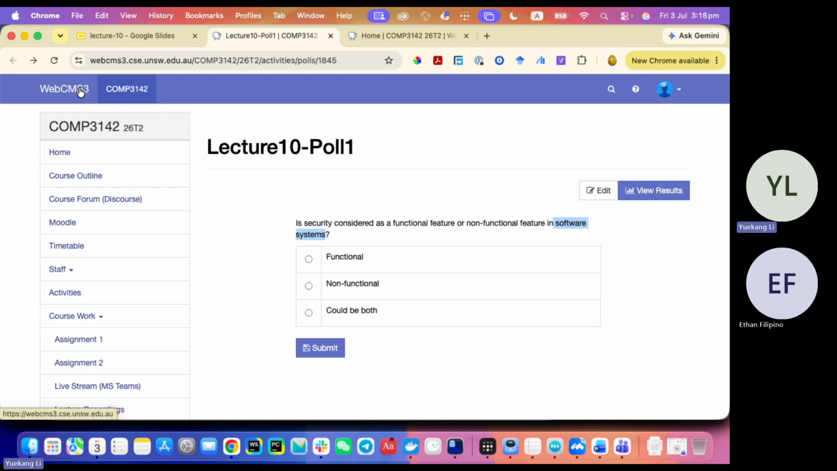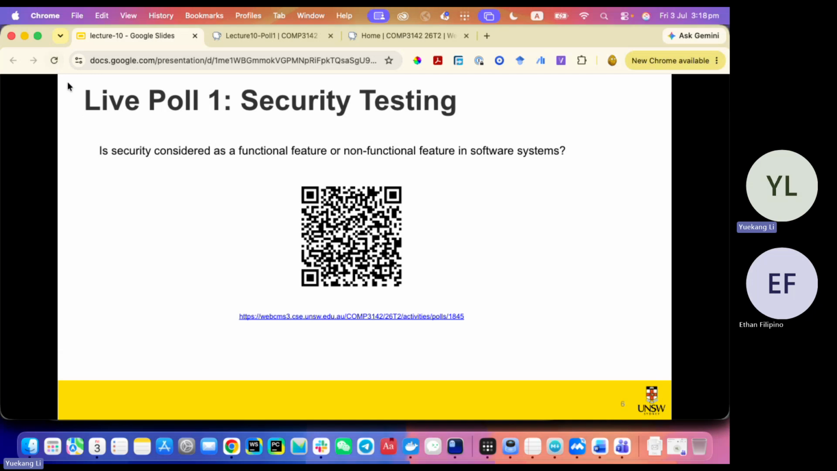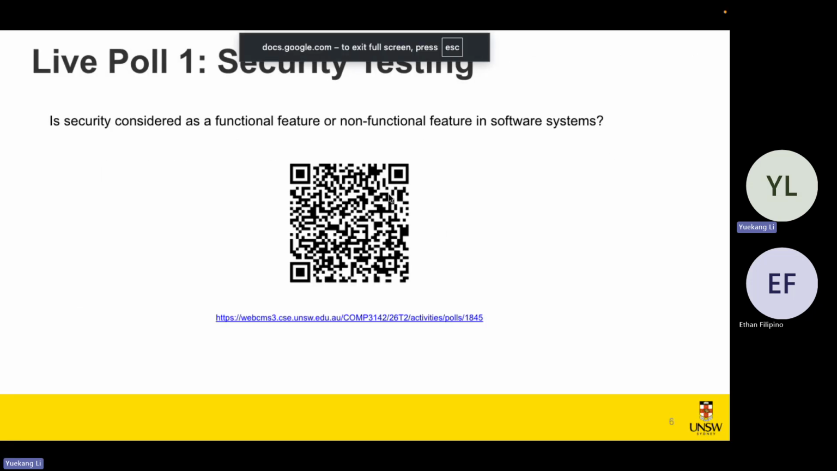But for example, for web CMS, I think security should be a functional feature, because otherwise students can hack into the system and then modify the marks, right? So this is a functional feature. But for some other systems, maybe like Google Drive or Google Slides, security is not really a functional concern, right? So it depends on the system we are trying to test. As you can see, because of the diversity or variety of software systems, there could be a lot of non-functional features we can care about, right?